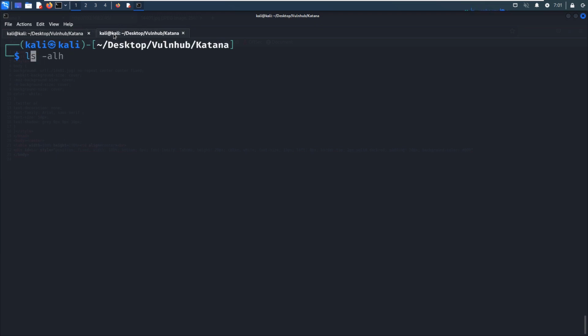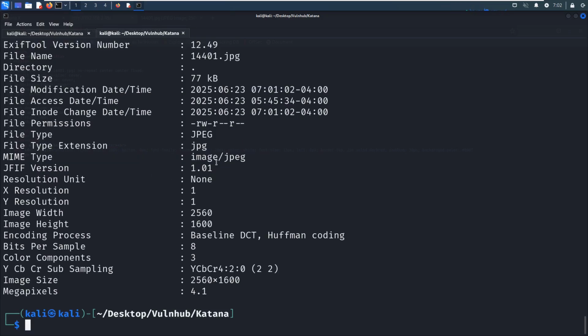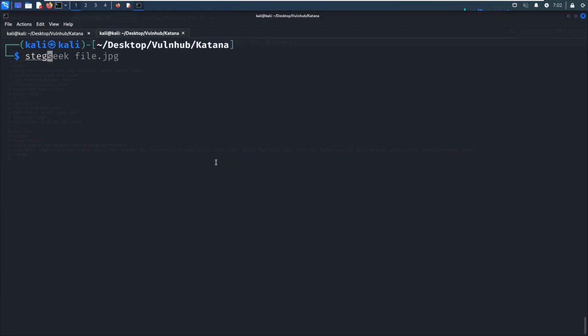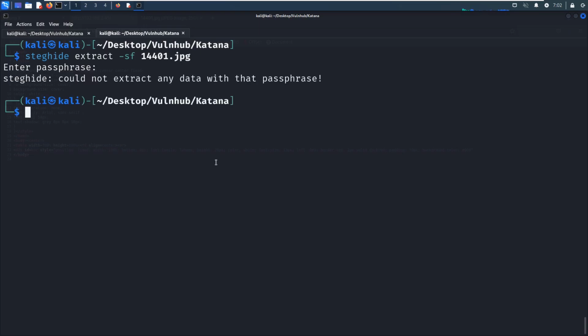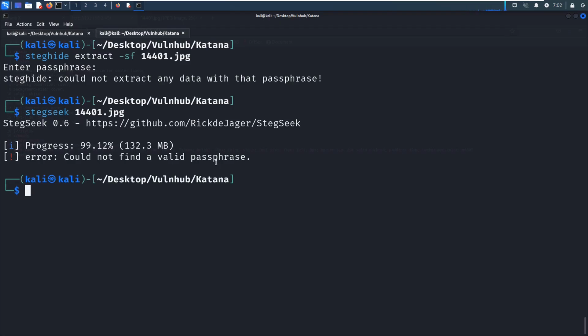The first utility I'm going to use is exif. This one can get back all metadata from this image. Okay, but nothing special here. Next, I'm going to launch steghide with the extract option. No passphrase, couldn't extract any data with that passphrase. Stegseek, couldn't find a valid passphrase.